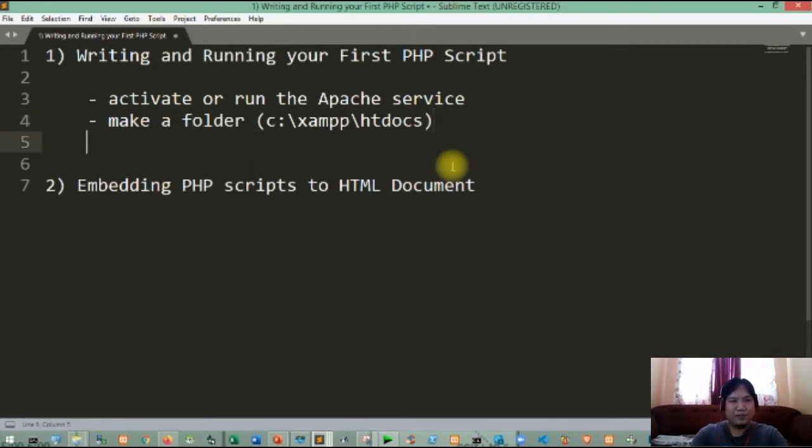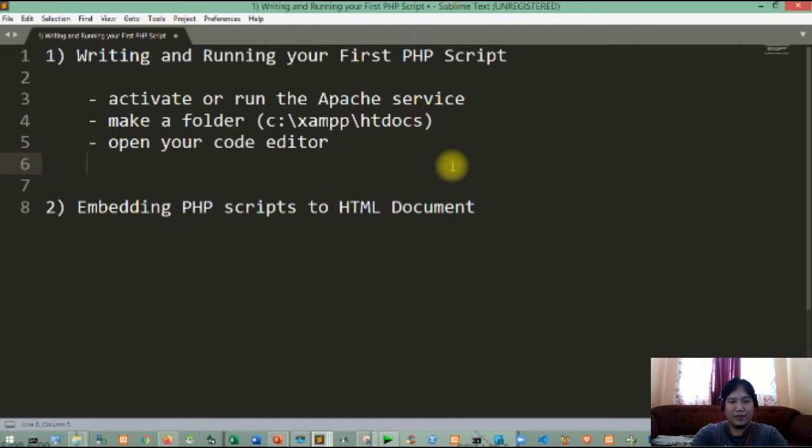PHP scripts natin. The third one will be to open your code editor or your text editor that you installed on your computer. Then you can now write your code here. The fourth one is you're going to save your PHP script on your project folder inside your htdocs folder with the file extension known as PHP.